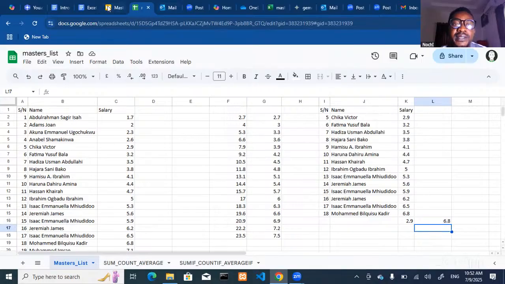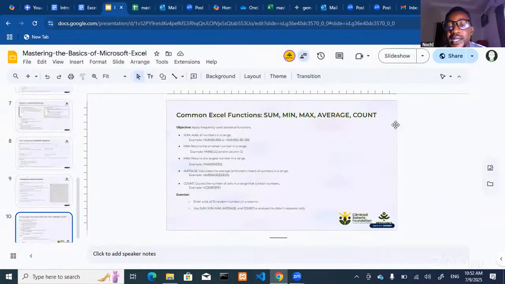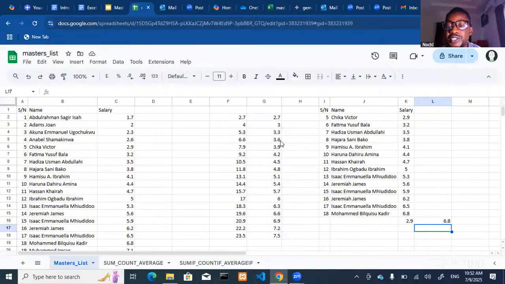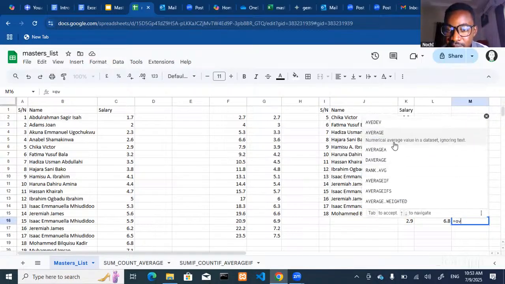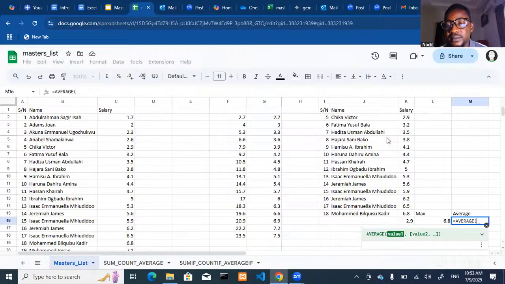Then we have others. We have the average, we have the counts. So I'll talk about the average and counts, okay? Now for your average, this is max. This is average. Okay, so it's the same idea. My equality sign, type AV, and you need to pay attention to your screen, okay? So you should see the average, select it. And then from where to where, let's maintain our K2 to K16, close.